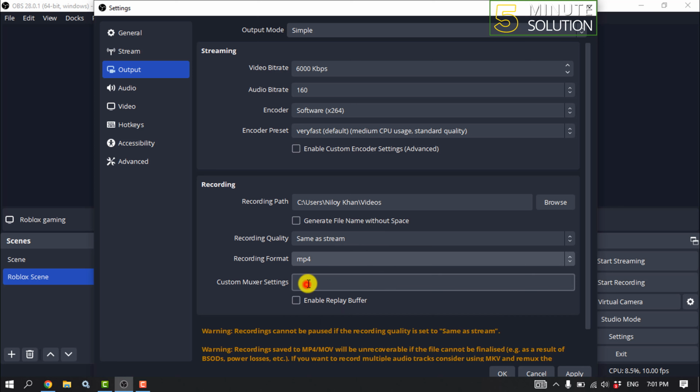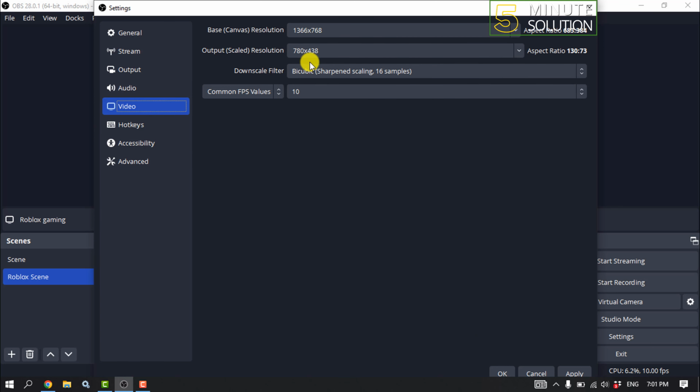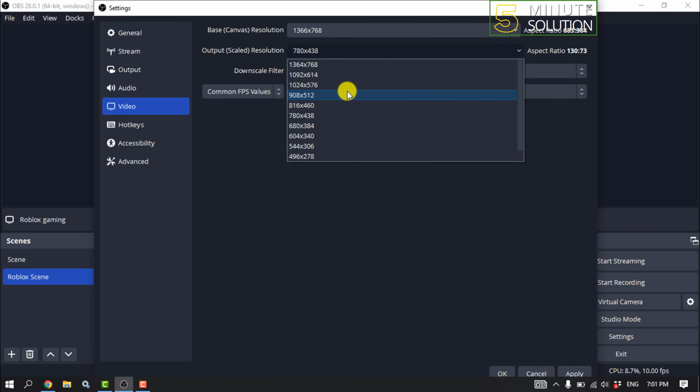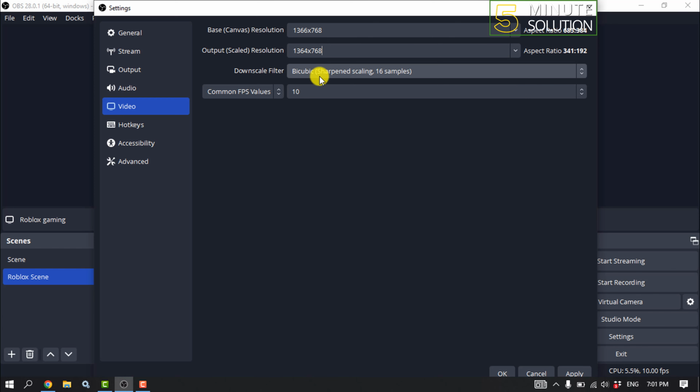I suggest you select MP4 and click on Video. Now you can select the video output resolution. Click on Apply. OK.